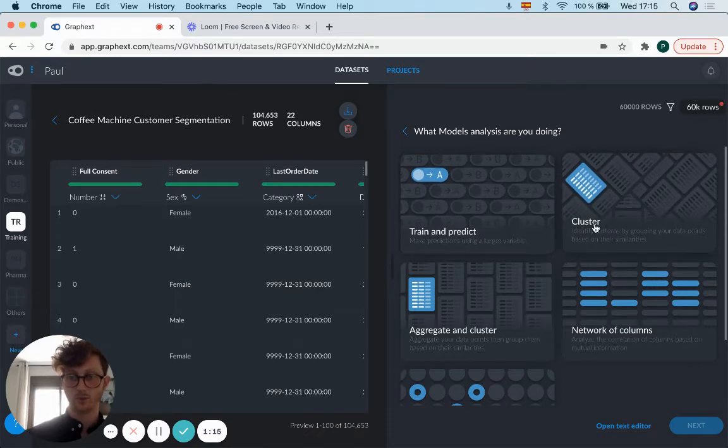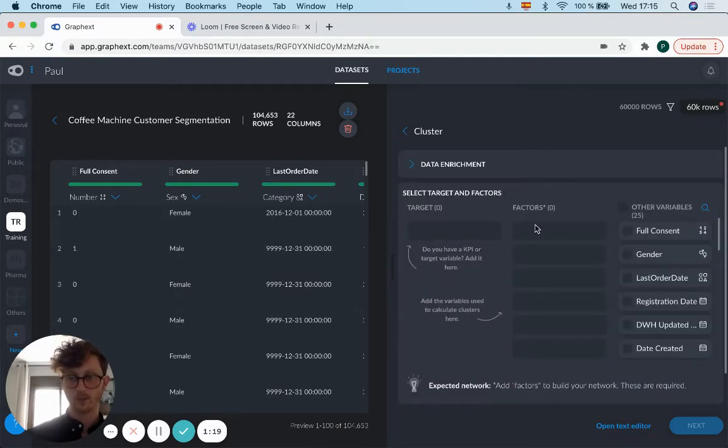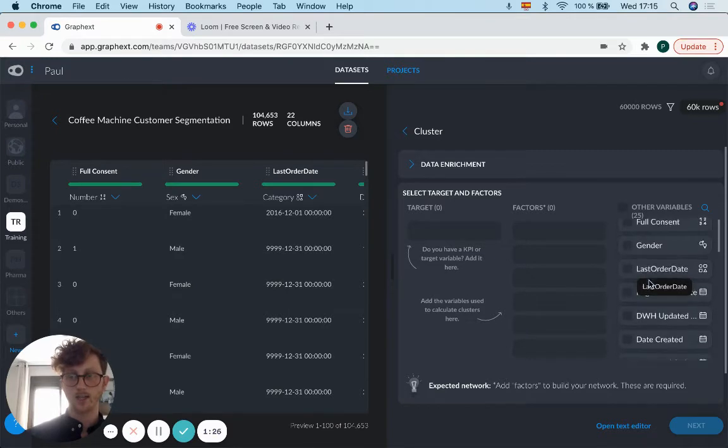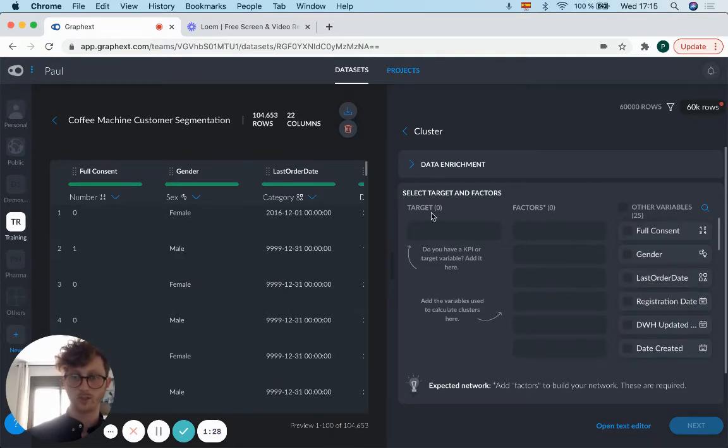But if you go into cluster, here you'll get the same interface as you get on the train and predict, and you just start off, as you can see, you've got target and you've got factors here. And here you have your other variables. Now your other variables are just your columns in your data set. So we need to choose which ones we think are important, because we're going to move them over to factors, and these will form the basis of our clusters. Okay.